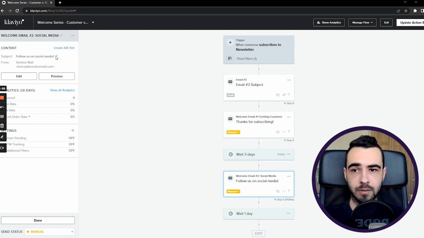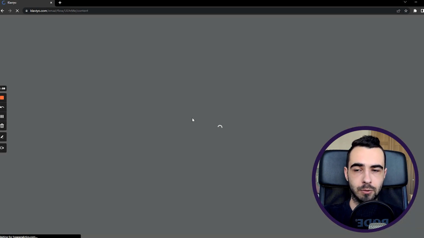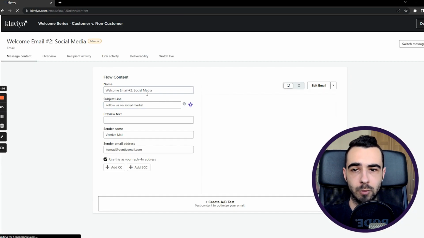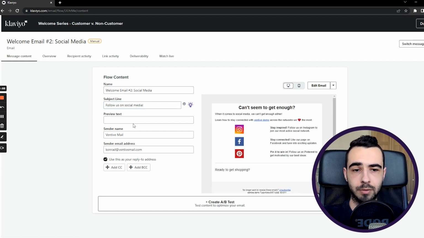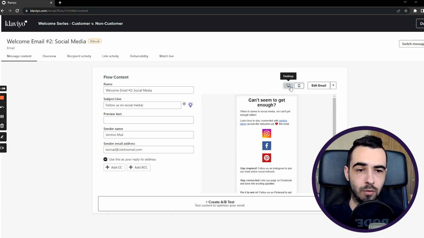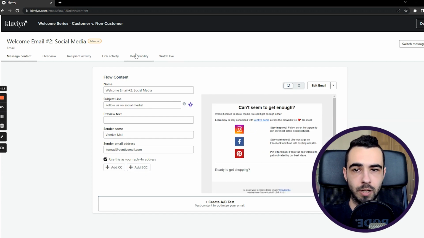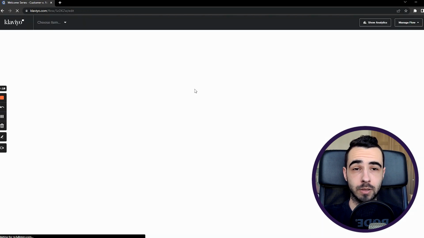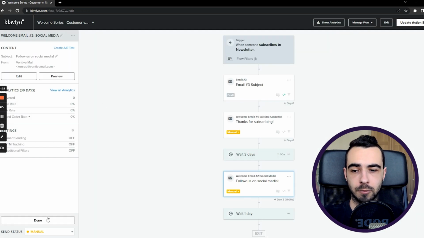Then obviously you can change the subject line, create an A/B test, or edit the actual email. If you press edit email, it's going to redirect you to a new page where you play with the entire content. So subject line, preview text, sender's name, sender email address, CC, BCC, all this good stuff. You have preview on mobile and desktop. You can also create a bunch of A/B tests. So that's it. I'm not going to be covering how to create emails because that's a topic for another video. I want to cover flows entirely so that you understand every single setting of the flow.